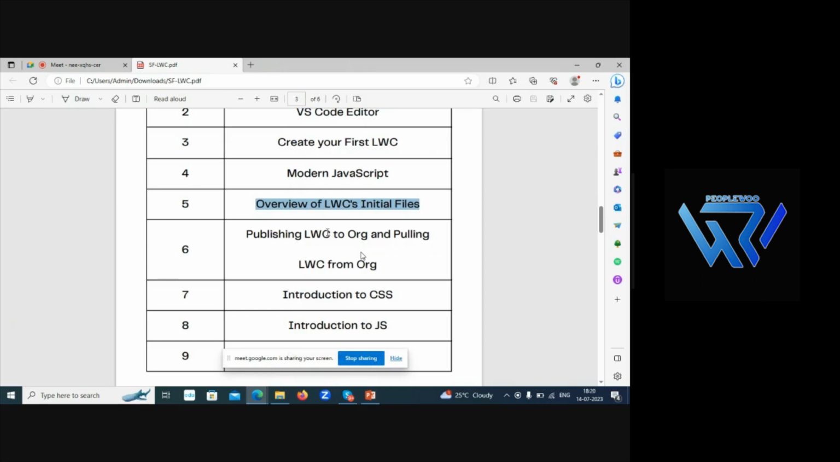So how are we deploying that component, and in how many ways can we deploy it? We will show that through VS Code, how we deploy the component and how we drag it into the app, in how many ways I can drag it and show it. See, there are 3 ways: we can show it in an app, in a record, and also on a particular object.